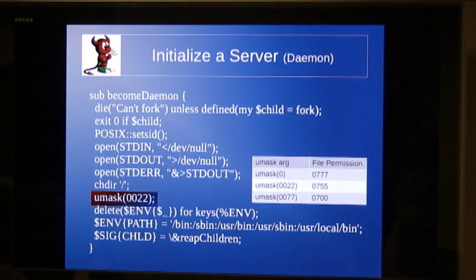In this sense, with the 022, the first 0, of course, means that it's an octal that we're reading. The 022 just means that the file permissions are going to be 755. So the owner can read, write, and execute, and everybody else can just read and execute. And if you just pass it a 0, which actually is the example in the book, the file permissions will be 777.